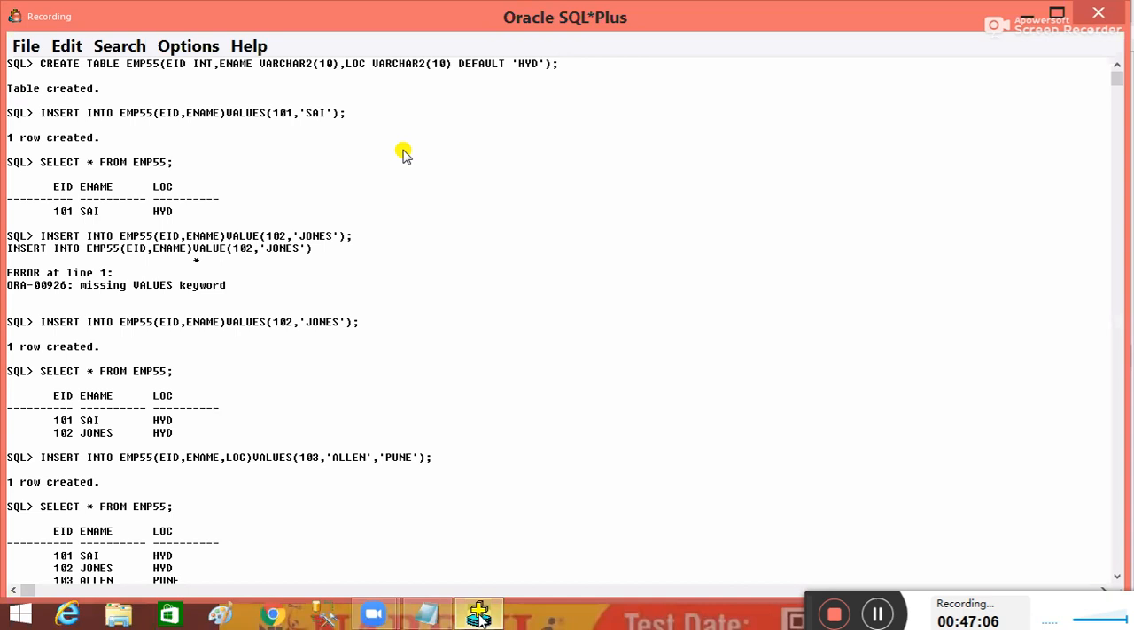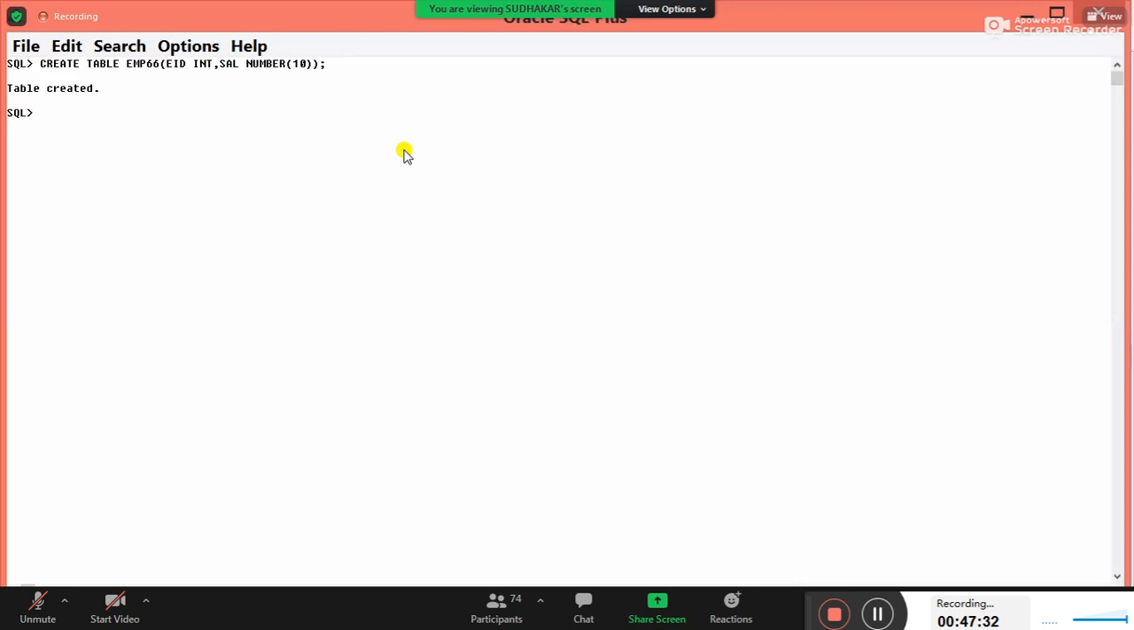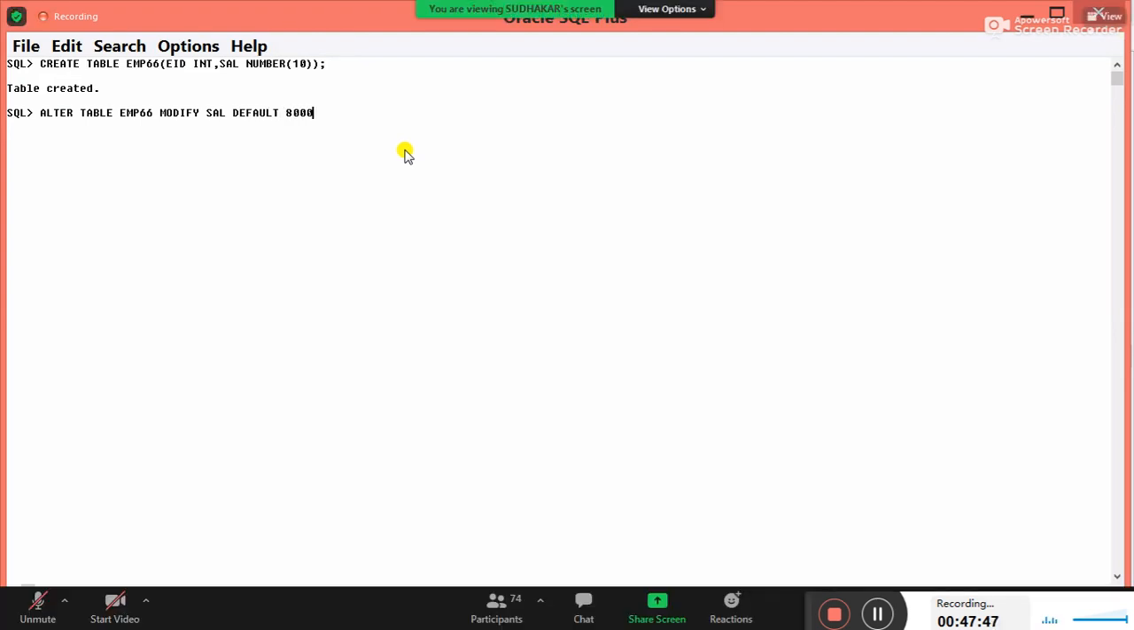Let me create one table. Create table, the table name EMP66. Employee ID, comma, salary column. But in this table, I'm not using any default. Now I want to add one. So I'm going to alter table EMP66, modify column name salary, default value. I want to assign 8,000 rupees.